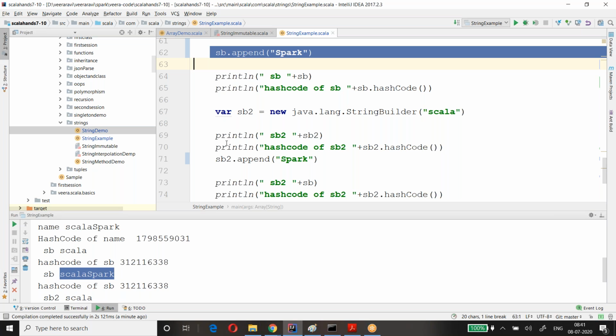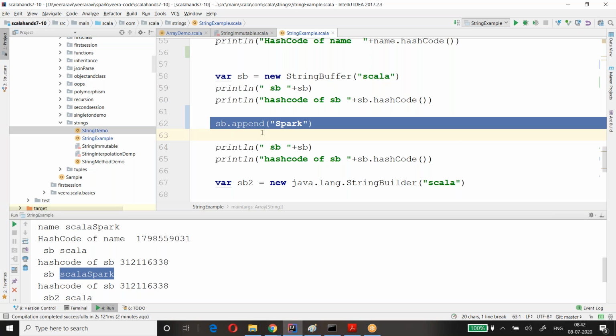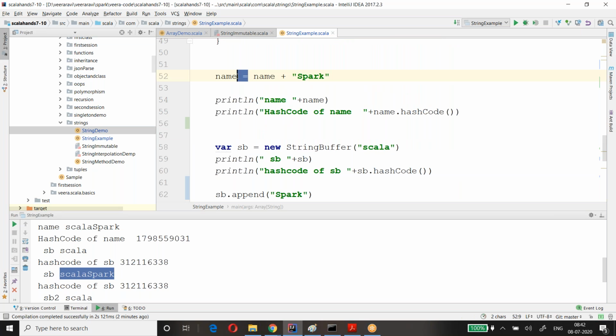Ravi: If the data type that we use is mutable, then methods like append and reverse will make the change on the same object. I mean, that is correct, then it is mutable, right? Correct. But if it is immutable, let's say SB is not mutable, then it will only display the change, but it won't get changed itself. See, here this is the name plus spark. I'm not going to reassign.